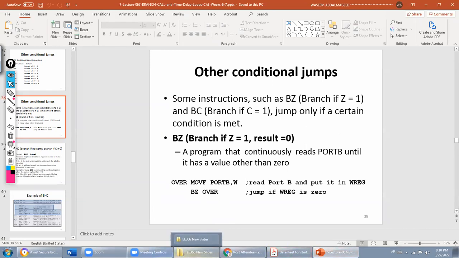Shabab, can you hear me? Yes. Yes. What does it mean, short jump?